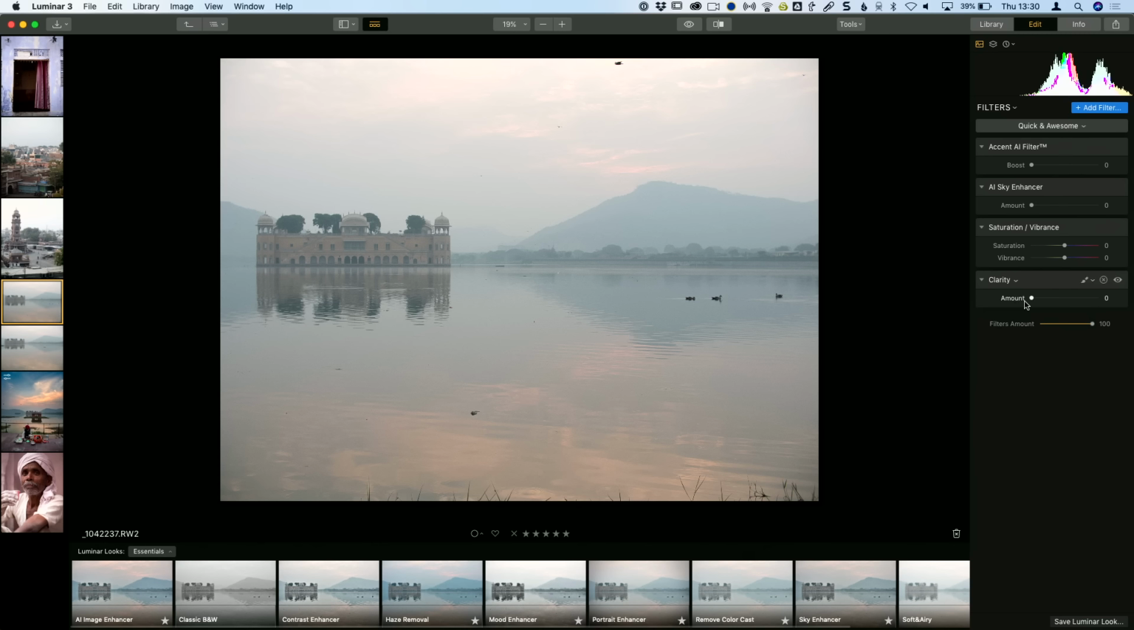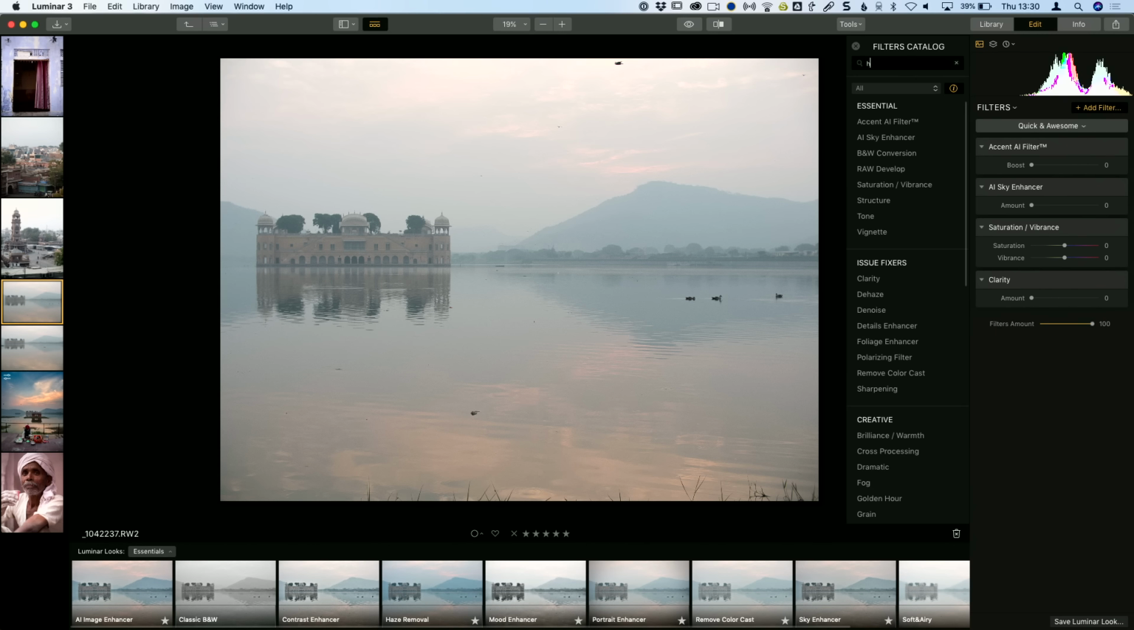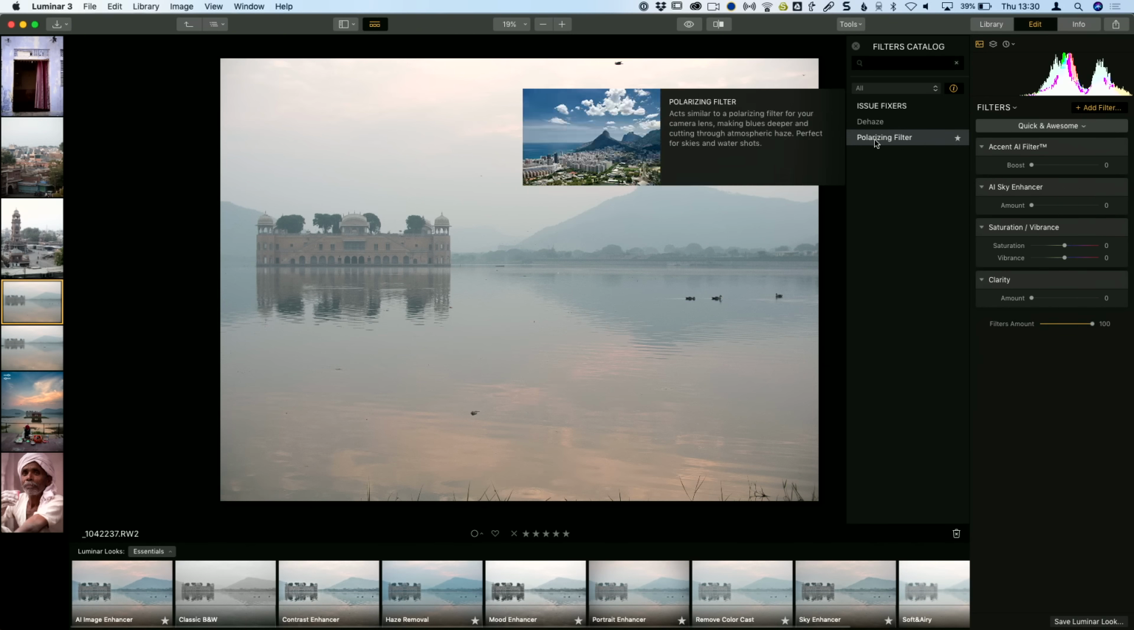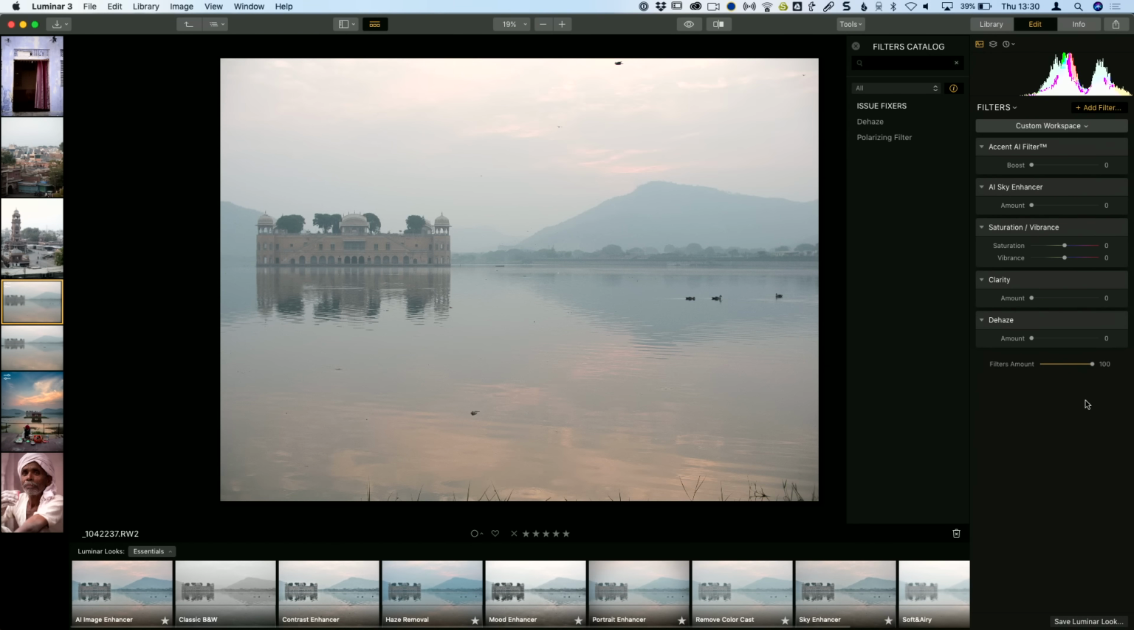But let's see here. Actually, I haven't even tried this yet. We're going to try this live. I'm going to type in haze. There is a dehaze filter. Okay, let's add the dehaze filter. Let's see what happens if I dehaze this picture. Actually works pretty good. Pretty good.